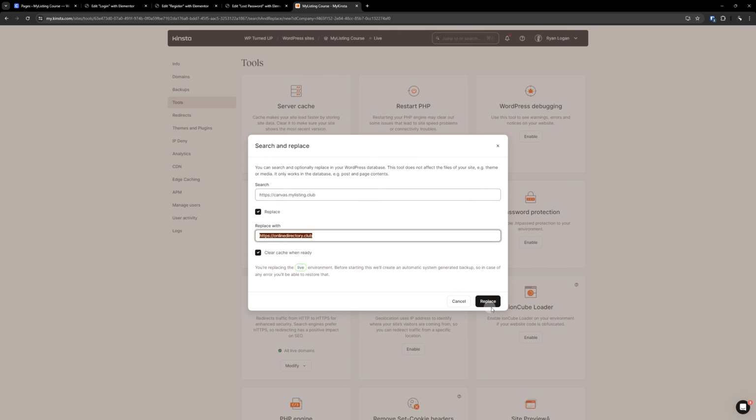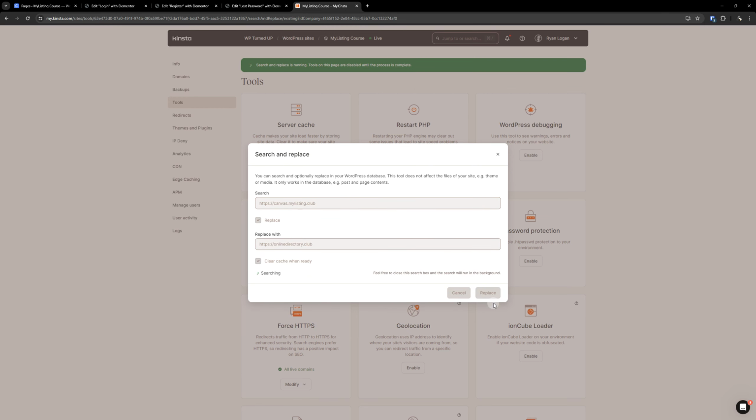Okay, so I'm going to go ahead and run this. You always want to do a backup too. I didn't do that in this case because this is just a test site, but you always want to do a backup in a live environment just in case you have a typo, right? All right, so click Replace.